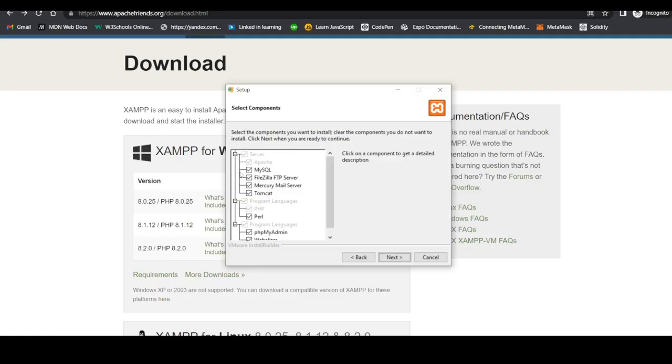So I'm going to unselect everything except for MySQL and PHP. I'm unselecting everything, as you can see, that and that. Then I click next.